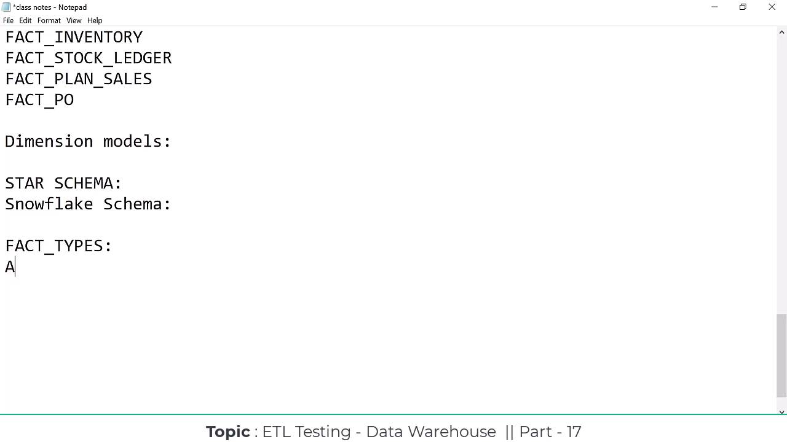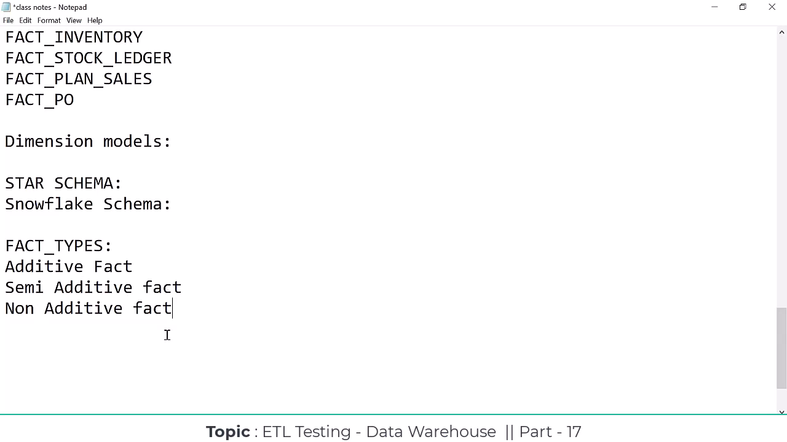One is the additive fact, semi-additive fact, non-additive fact. Okay, there are three types of facts. One is the additive fact, semi-additive fact, and non-additive fact. Okay, so first we'll discuss what each one is: what is the additive fact, what is the semi-additive, what is the non-additive.